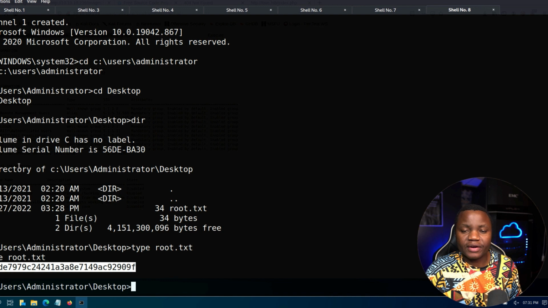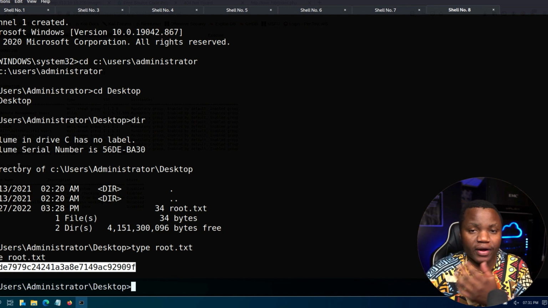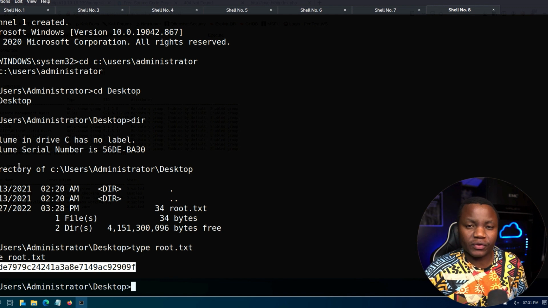So that was our nice machine from Hackthebox called Love. A real fun way of doing privilege escalation in Windows and also experimenting.